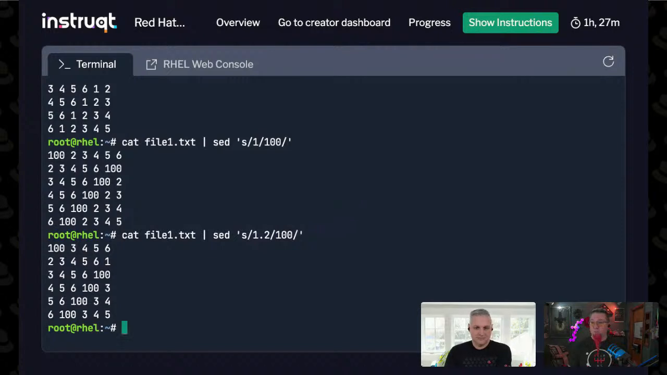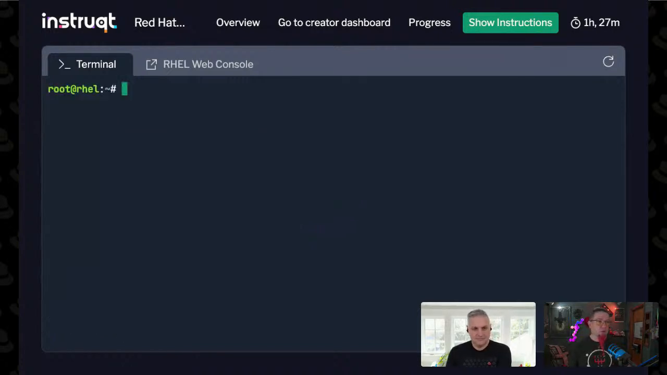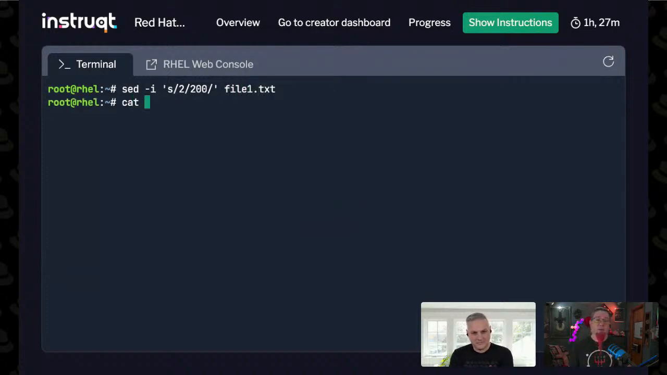But another cool thing with sed, let me reset the screen here: you can modify a file in place with sed. And the number of times I've used this in a post install script, where I'm trying to change a bunch of files at once, you just do sed -i, which I think stands for in place. Maybe I'm wrong there. And then the same old string. We're going to beat up on the number 2 this time, and change it to 200. And then we give the name of the file.